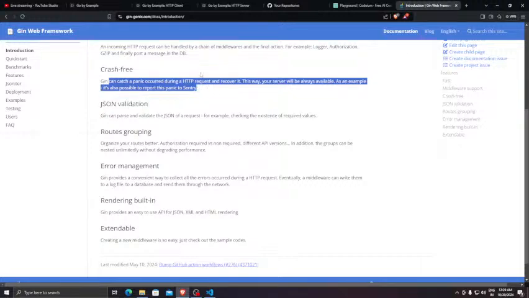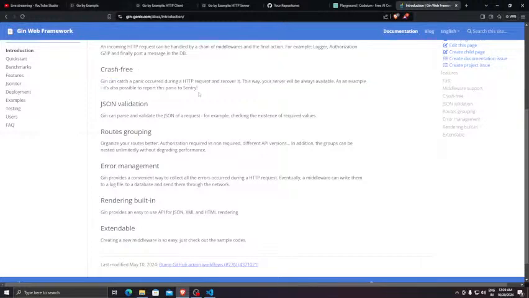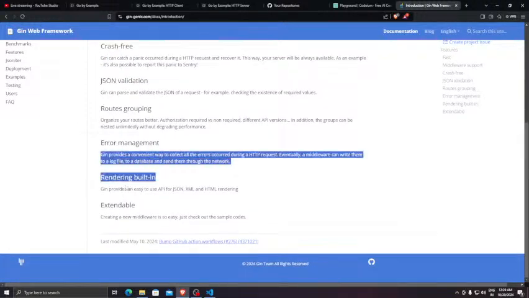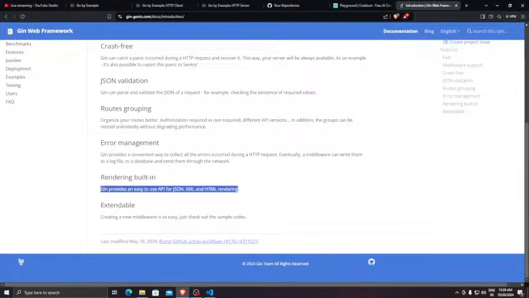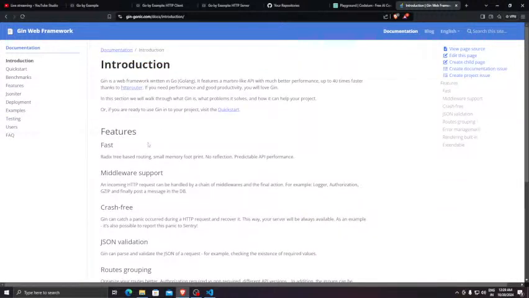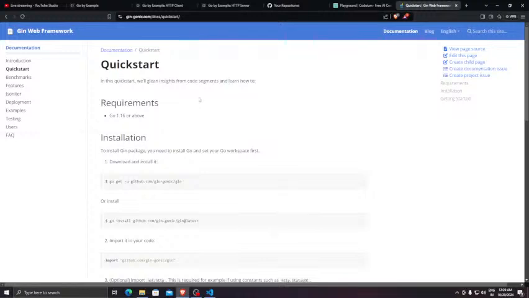Oh yeah, we can use Sentry. Okay, so anyway, Sentry, Winston, whatever. JSON validation, routes grouping, error management, rendering built-in. Okay, extendable. So I just need like a JWT extension in this. That way it will be better.